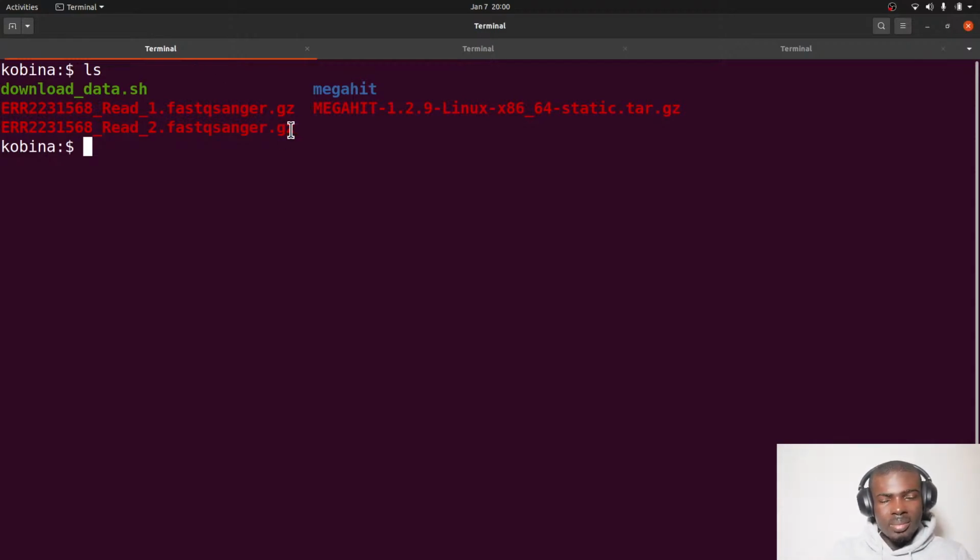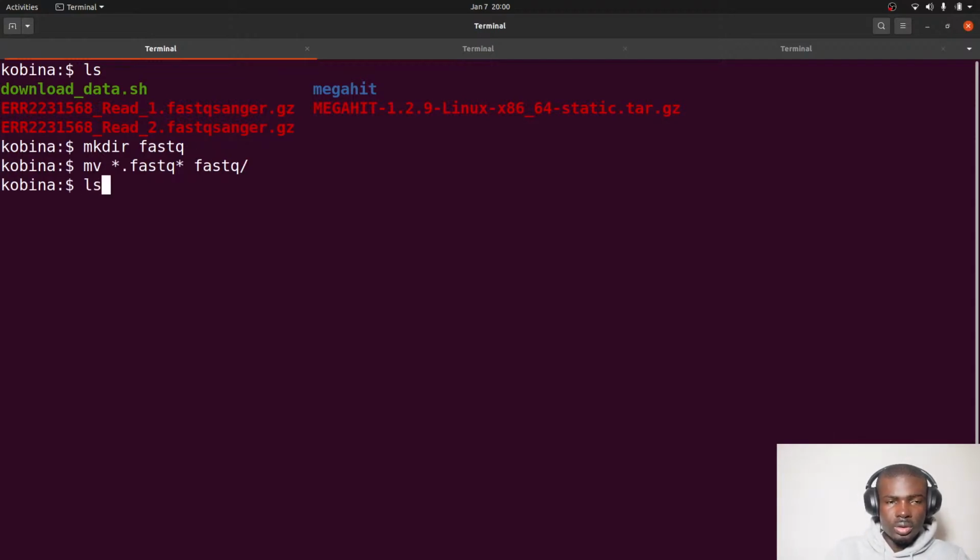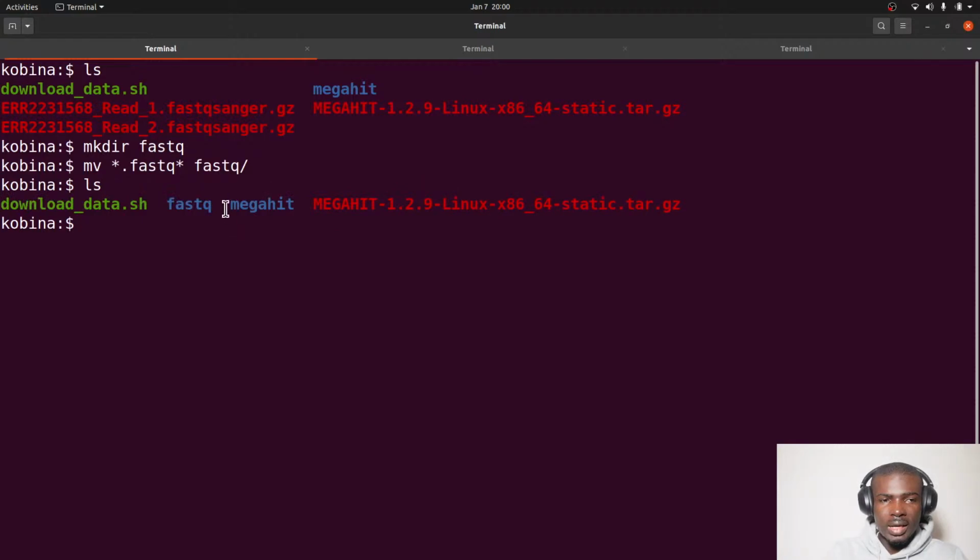I have the files here, but I prefer to organize my files in a certain way. These are FASTQ files, the example data, so I prefer to place them in a different directory. I'll say mkdir FASTQ, and then I'm going to move these files there with mv star.FASTQ star, to FASTQ. If I do an ls, the files are no longer there. They are in the FASTQ directory.